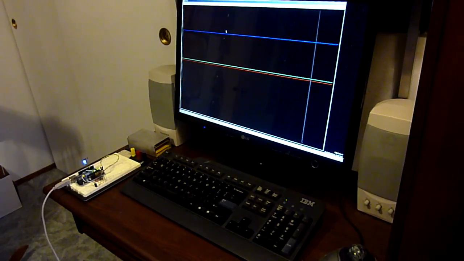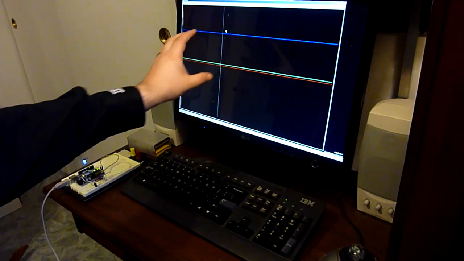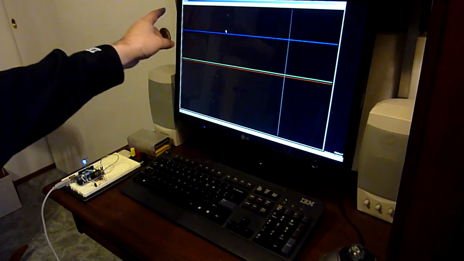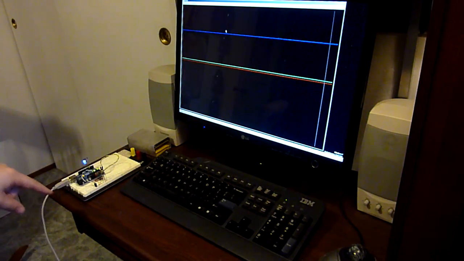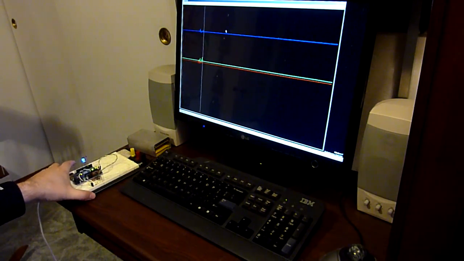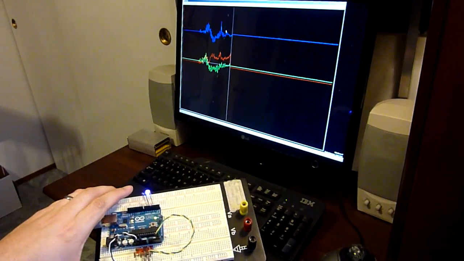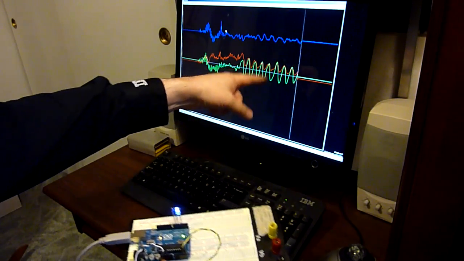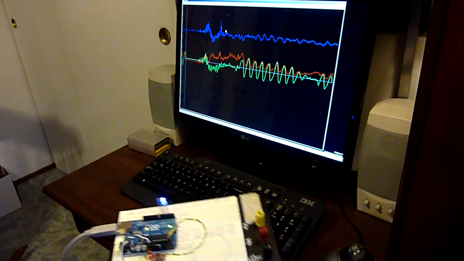I'd like to introduce you to my home seismograph project. It consists of a program that I wrote in the Java programming language. It's a graphing program. This graphing program is attached via a USB cable to my seismometer. And as I move this around, you can see it's sensing motion on my computer in my graphing program.